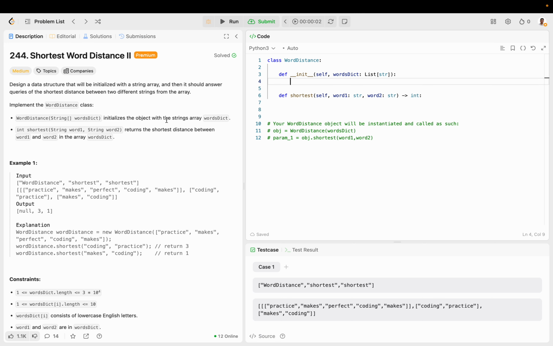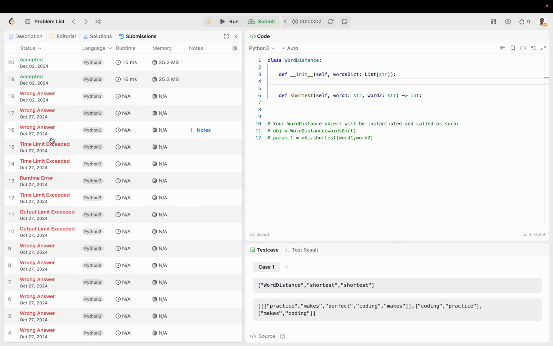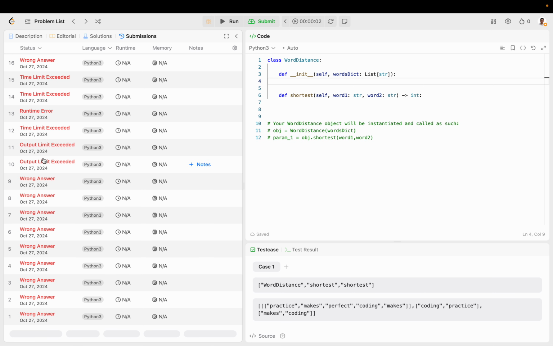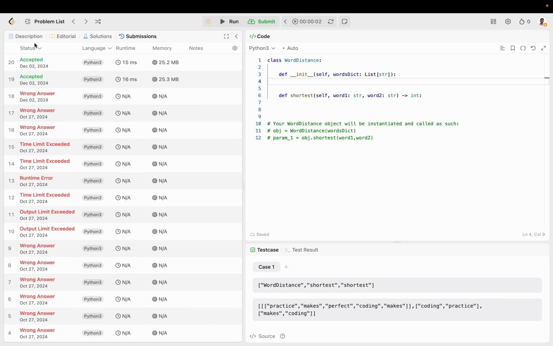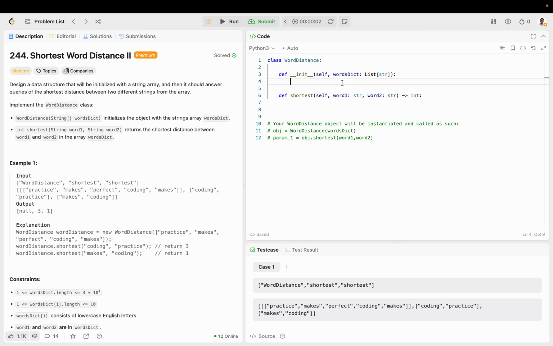Today let's go over a premium medium question that I solved around 4 months ago. So looks like I tried it a bunch of times and we'll go over it again. So this one's called shortest word distance number 2.